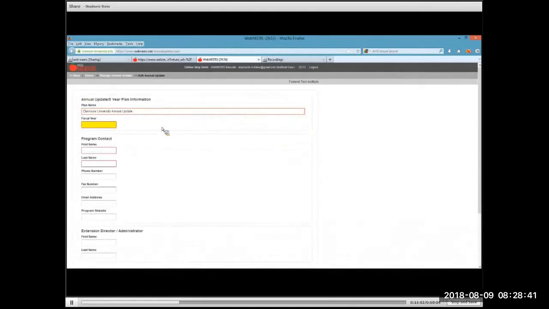So likely this is the program coordinator. Anything that is outlined in red is a required field. So that's consistent with the rest of the WebNEERS system. Red outlined fields are required, and those that have a black outline, I guess I should say, are not required. So I'm just entering some basic information here, and you can do the same in yours.